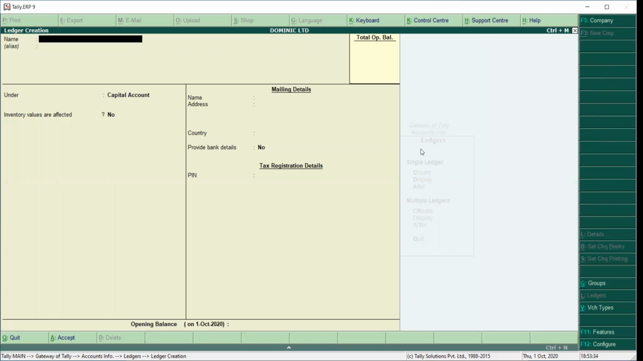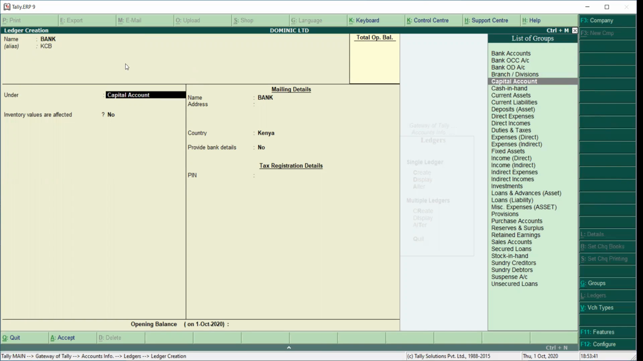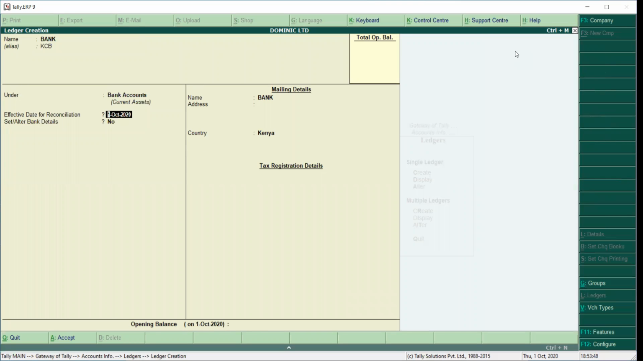Let's say we are creating ledger bank. Here is KCB. So under, you can see that's the account capital. You select here bank account, you click bank, and then you key in enter. Down there is the opening balance. So this bank account has how much opening balance? If we say 90,000, that is the opening balance. You can see it is now on the debit side. So you key in enter.